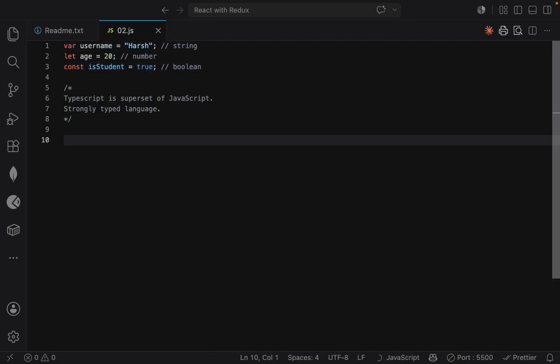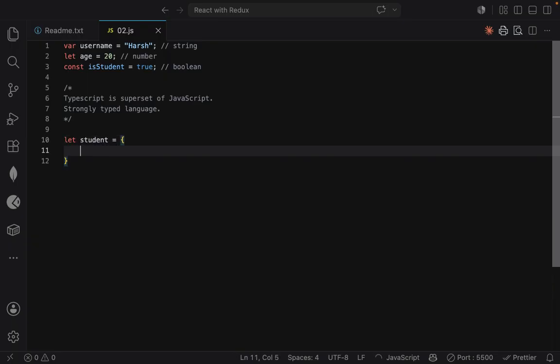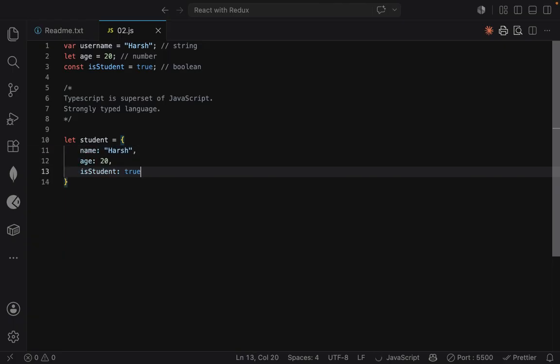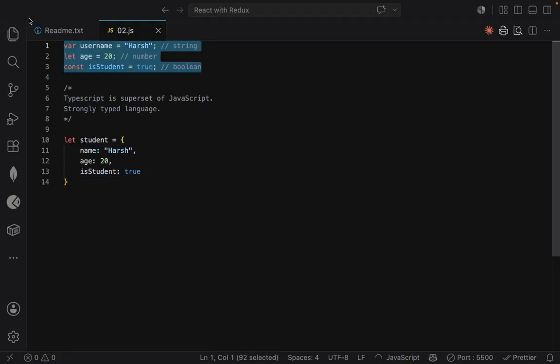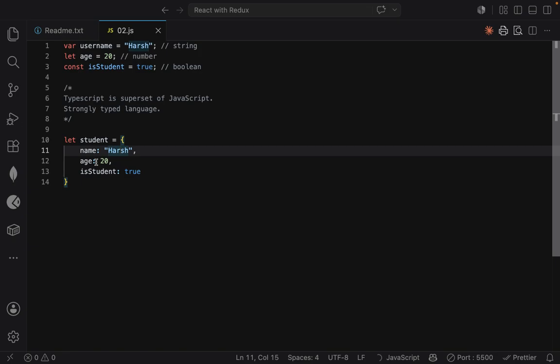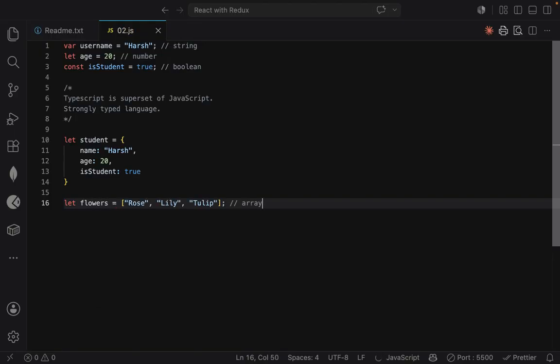Now suppose I want to create an object. So I'm saying let student be an object, so I can just use the curly braces, and inside it, let's say the student name is Harsh, age is 20, isStudent is true. So instead of creating these three different variables, we can also use one object where we can define the keys and values. As well as we can use the array also. So let's say I have flowers, and in flowers I have rose, lily, tulip. So basically I've just created the same here.